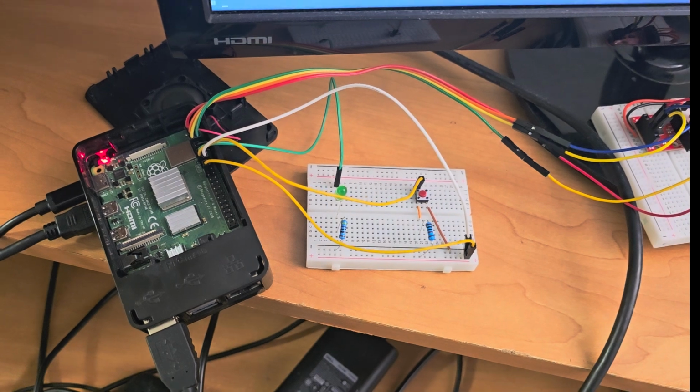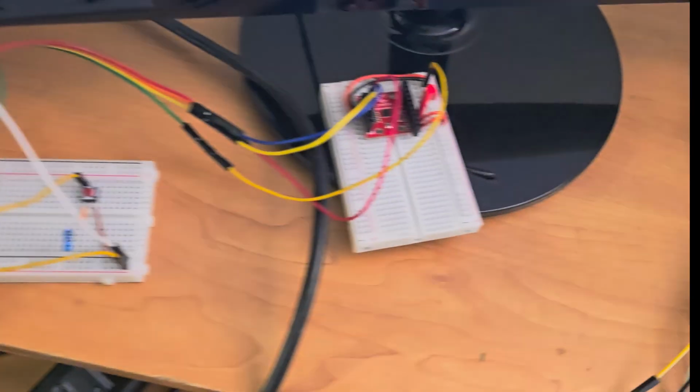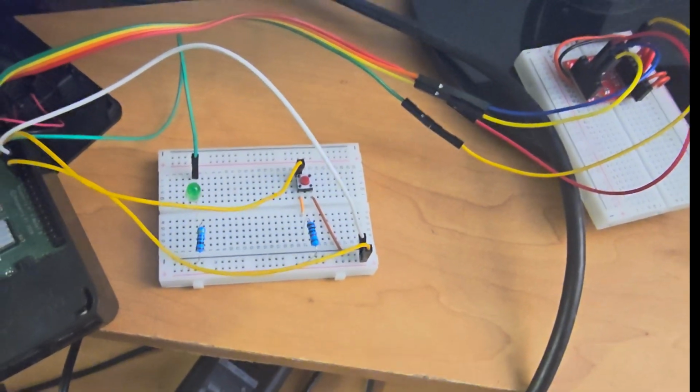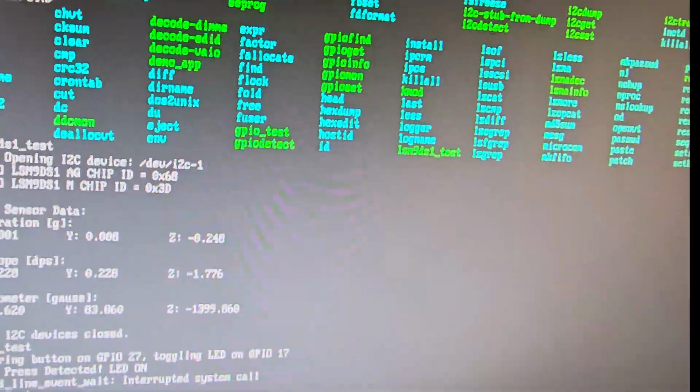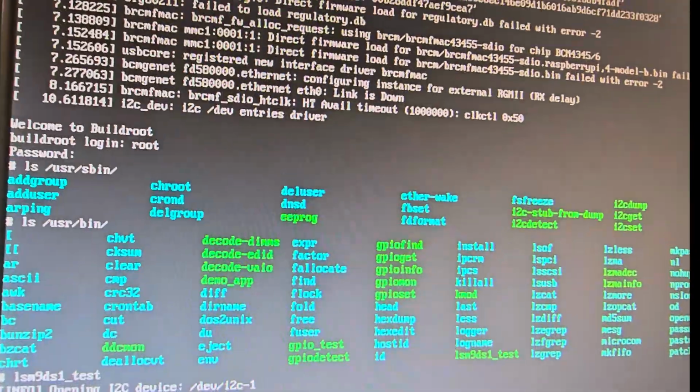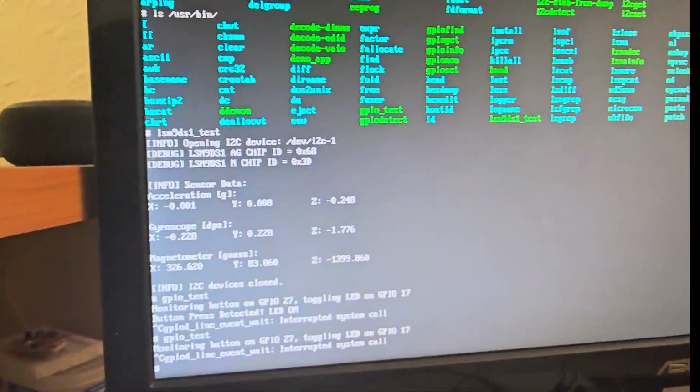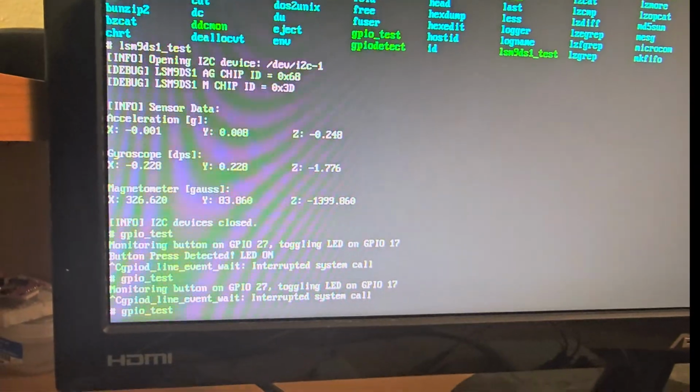This is my demo. I've used an RPi model 4B along with the LSM9DS1 sensor with GPIO, button logic and LED implemented. I've loaded the customized image onto my RPi and I have logged in as root. Here you can see that my I2C and my GPIO LSM test have been installed onto my target. Now I can use those to run my sensor test.